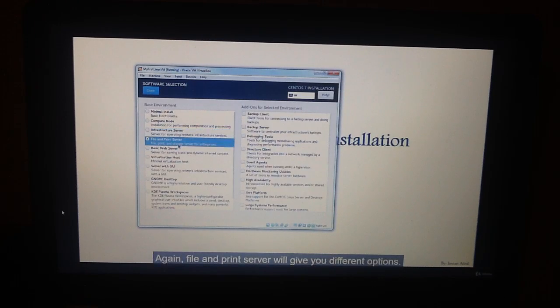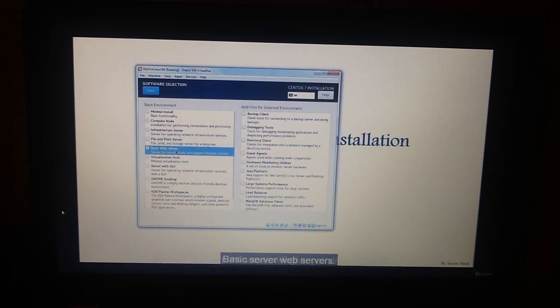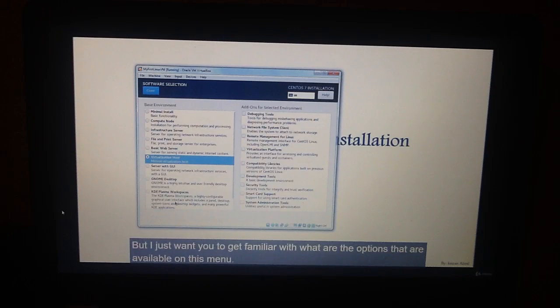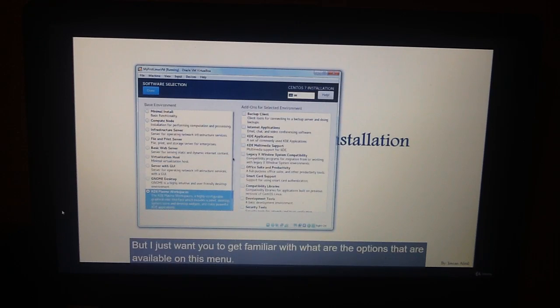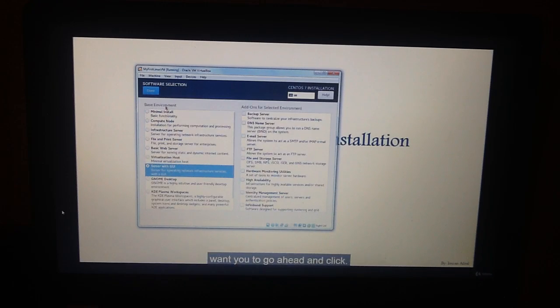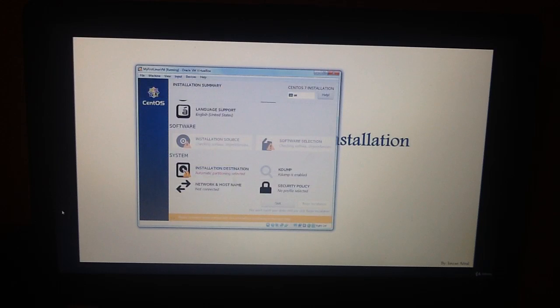Again, the file and print server will give you different options, basic server, web servers. I do want you to go through them one by one. I don't want you to select any of them, but again, if you want to select, that's perfectly fine. I just want you to get familiar with what options are available on this menu. But for this lab, for this training, I just want you to select the server with GUI. And now I want you to go ahead and click Done.